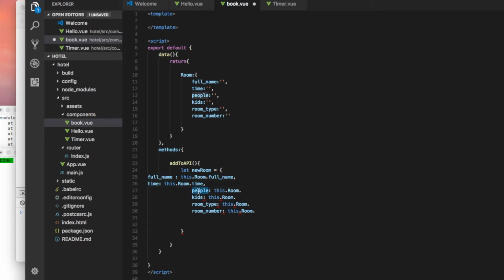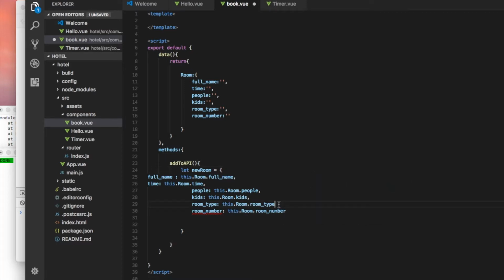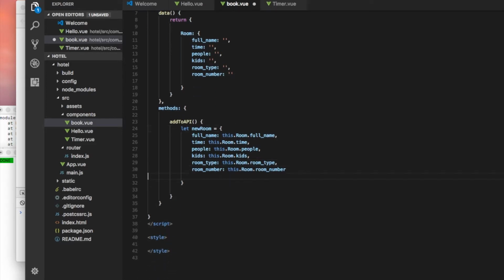So people. Then kids. Then the room type. Room number. So once we collect all our data from our form, we can do some debug. We can do a console log for our new object, that will be newRoom.